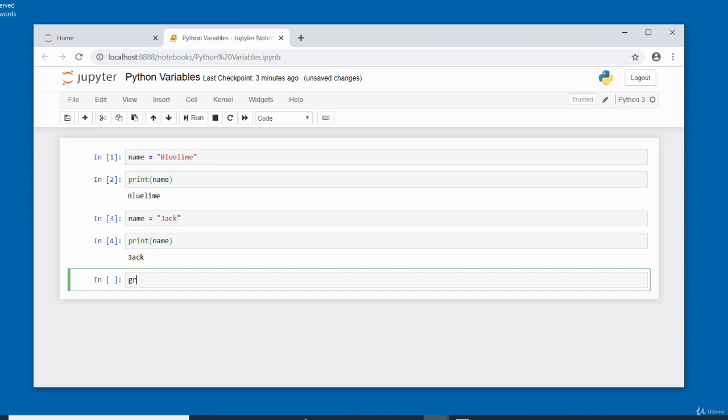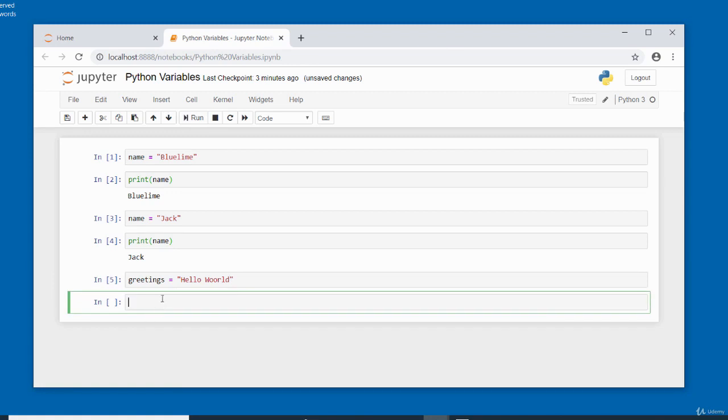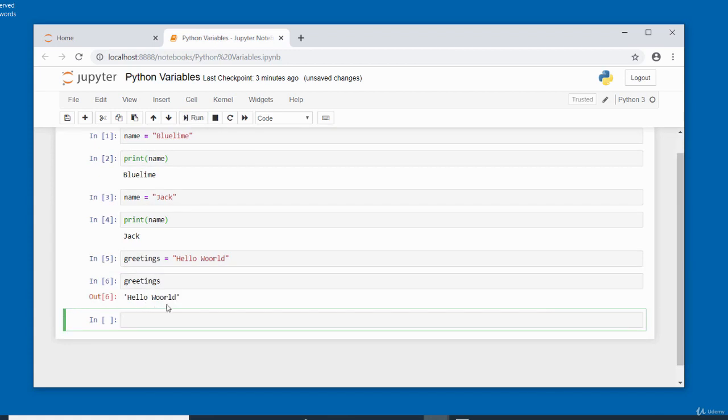So I'm going to create another one. I'm going to call this greetings, and I'm going to assign a greeting to it. So I'm going to enclose the value in quotes. I'm going to say hello world. All right, so that's going to be the value that this variable called greetings is going to store. So I'm going to run it, nothing will happen. So each time I want to reference this variable, I can just call it by its name. If I call greetings and click on run, you can see here it has returned what it stored.